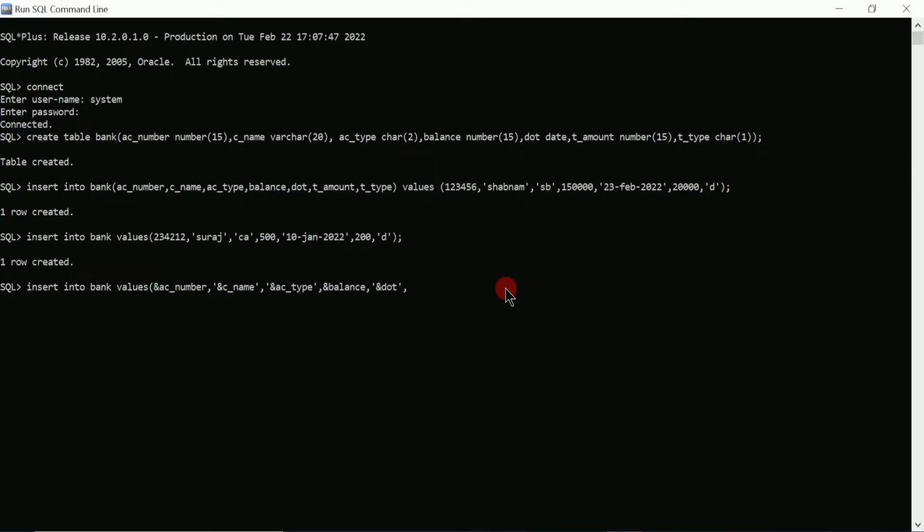After date of transaction, we have got transaction amount. So it is of type number. So we'll use ampersand transaction underscore amount. Yes. Next, comma. After transaction amount, we have got transaction type. So transaction type is char type of data. It has to be enclosed within a single pair of quotation mark, and ampersand T underscore type and the quotation mark and put closing brace, put semicolon and press enter.